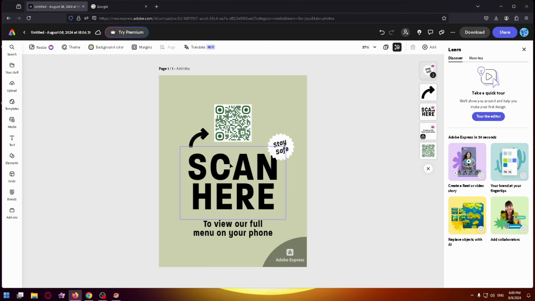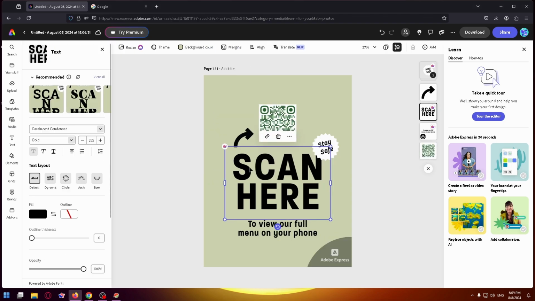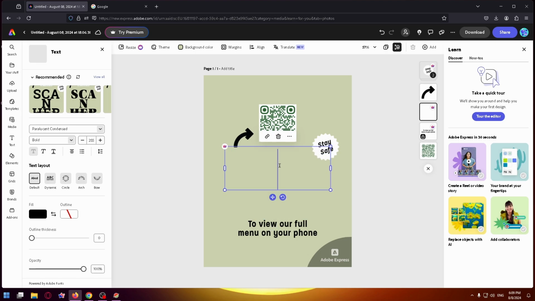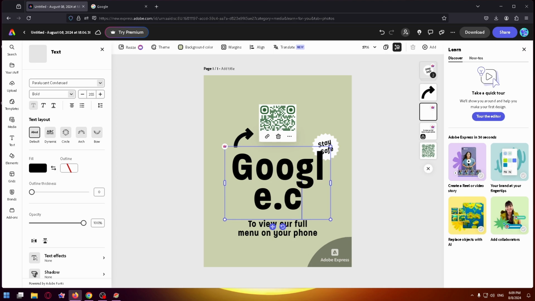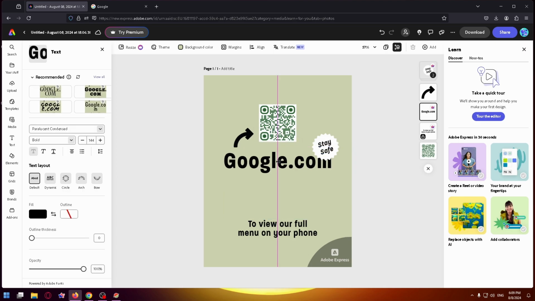Oh, and for example, I want to change this label, so select it, double click on it, and now just type here something, google.com for example. So guys, that's how you can easily create a QR code in Adobe Express.